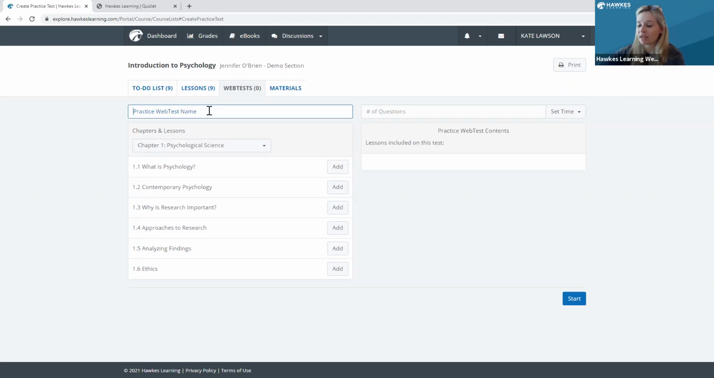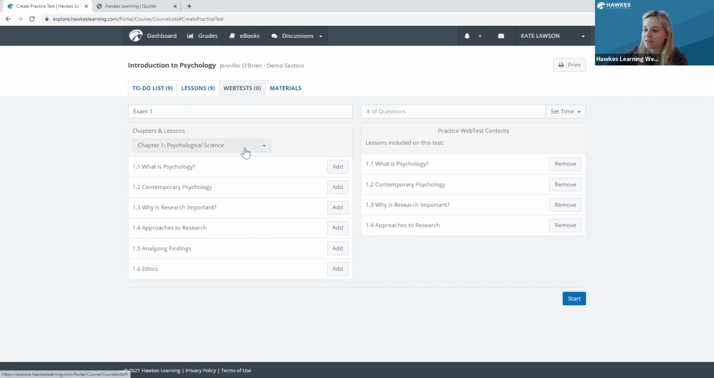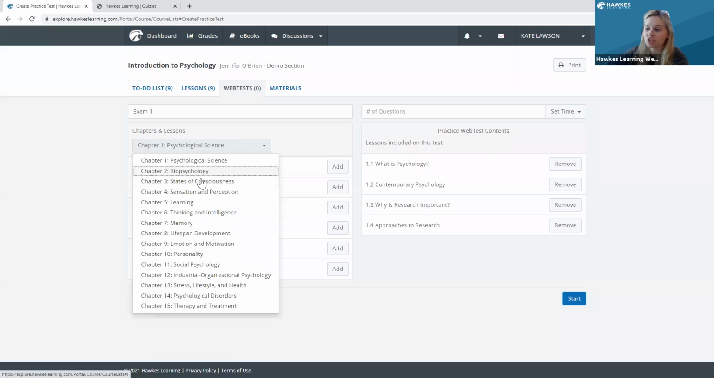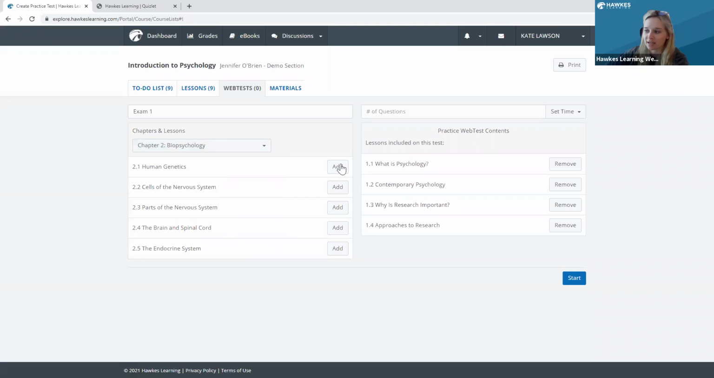It's really simple and it looks just like the actual test will. So say you have exam 1 coming up and it's going to be on chapters 1 and 2. We're on chapter 1. You'll just add whatever sections it's on. Select from the drop down chapter 2 or whatever it is, add what you need to add.